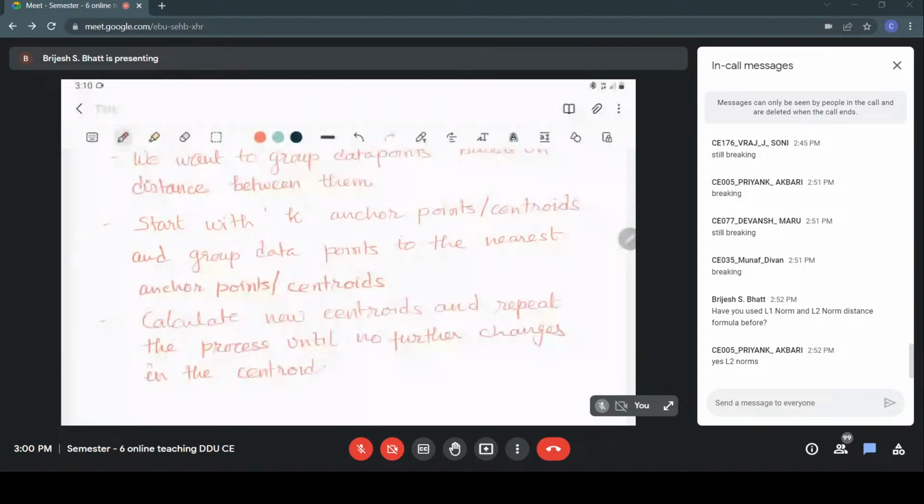Calculate new center and repeat the process until no further changes are observed in the centroid. This is what we do. Let us see how we achieve this. So these are the steps.